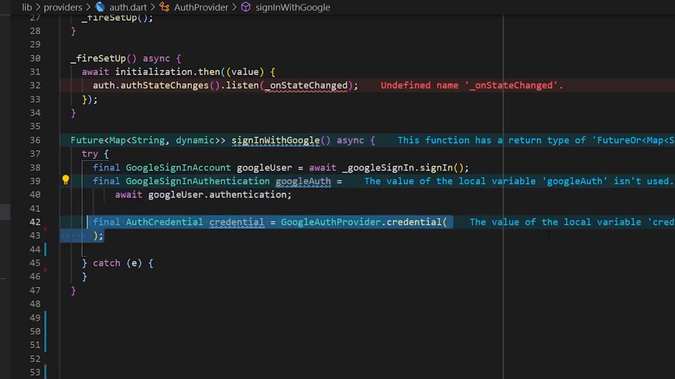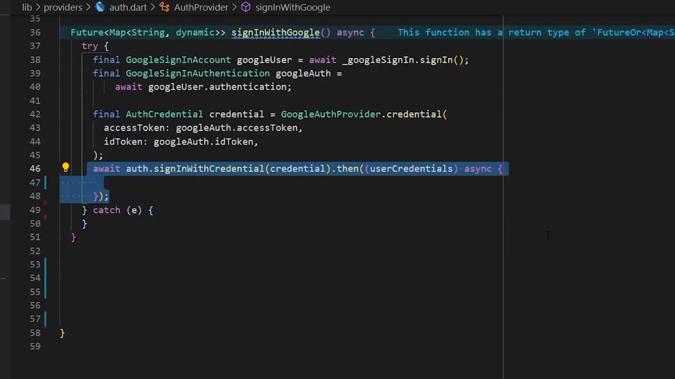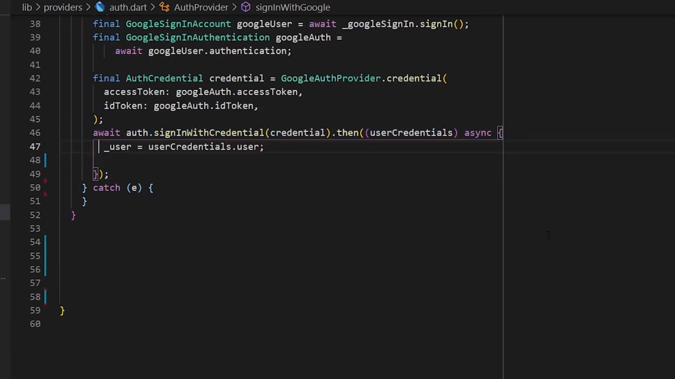Now we define a variable of the type credential and assign it the value of GoogleAuthProvider.credential. This method takes parameters accessToken, which is equal to googleAuth.accessToken, and idToken, which is equal to googleAuth.idToken. And now we are going to call signInWithCredential from auth, FirebaseAuth. This takes the credential variable here as a parameter, and it's going to return a UserCredential. In here, we are going to assign our user, which is our Firebase user, to the userCredential.user.